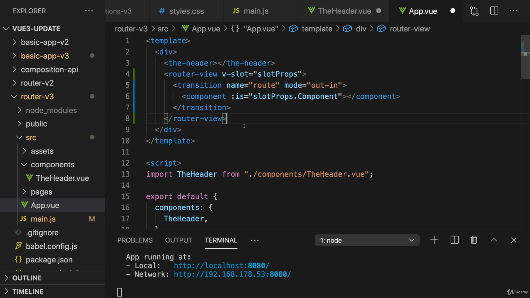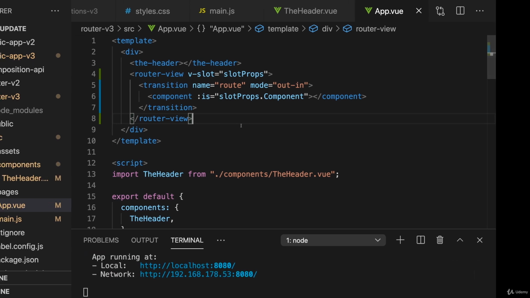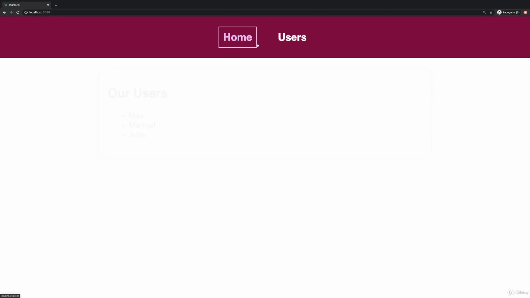This prop here is exposed to you by the router and it holds the component that should be loaded for the selected route. This syntax certainly looks strange, but you only need it if you plan on using transitions with the router. Otherwise, you don't need it. With that, however, if I save this, now the transitions are back.